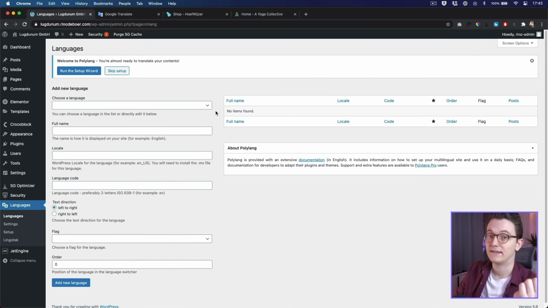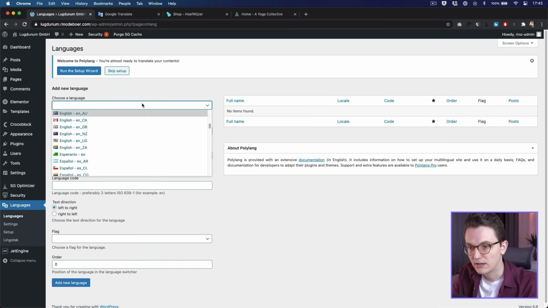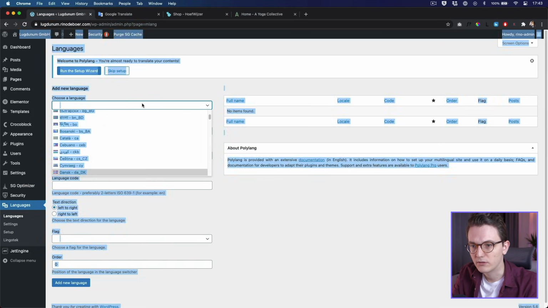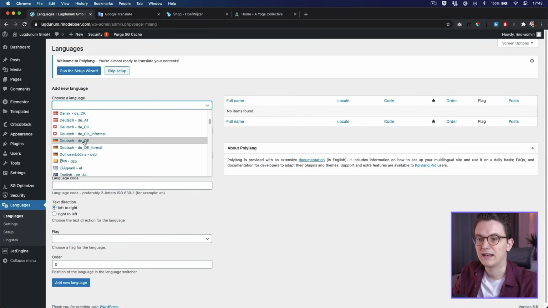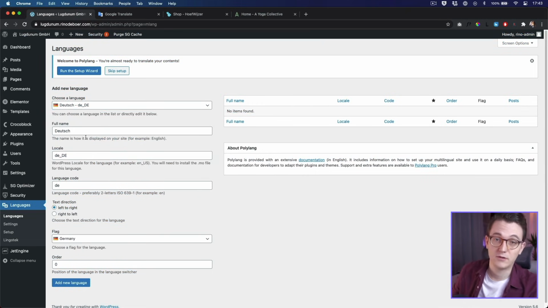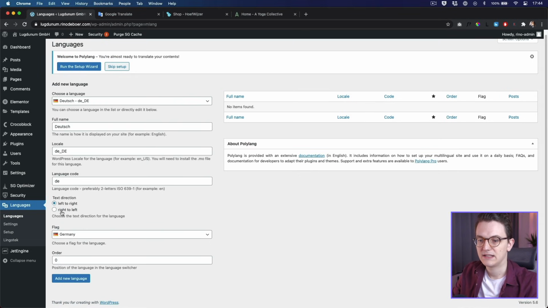So first we're going to add the default language. So let's go over here. I'm going to search for German or Deutsch. That's the main language for me. So for most of you guys, it's gonna be English, maybe with the American flag. And you can leave this as it is, that's good. Left to right, yes. Germany, that's the flag. You can choose a different flag if you want to. And now just click on add new language.